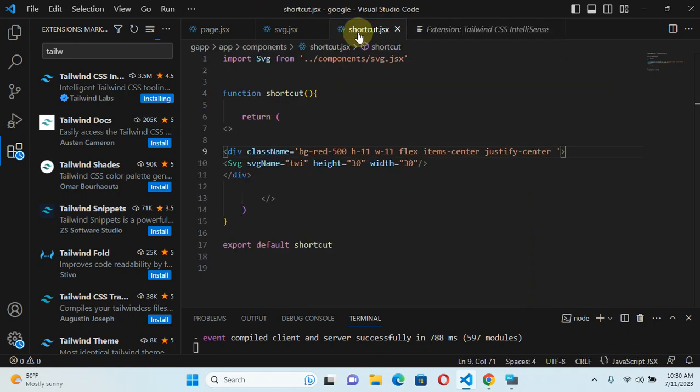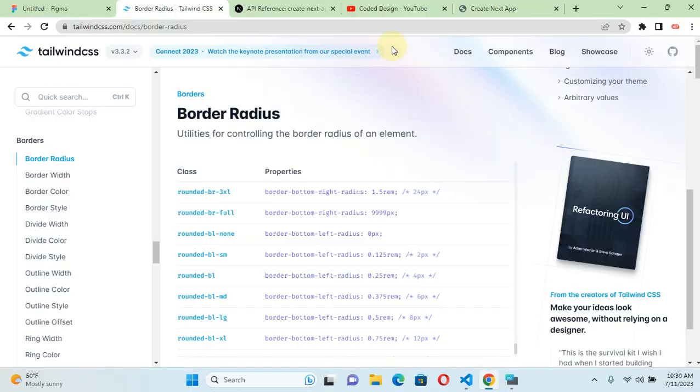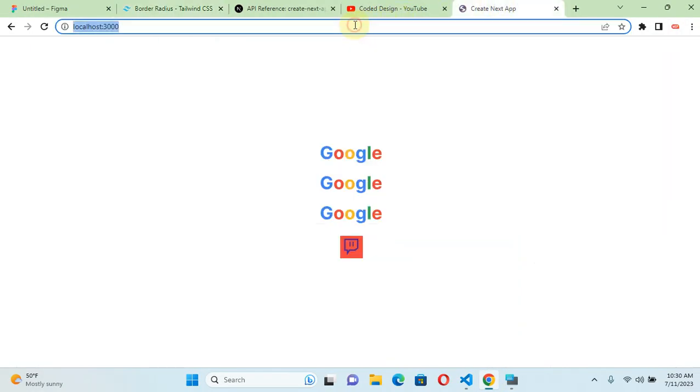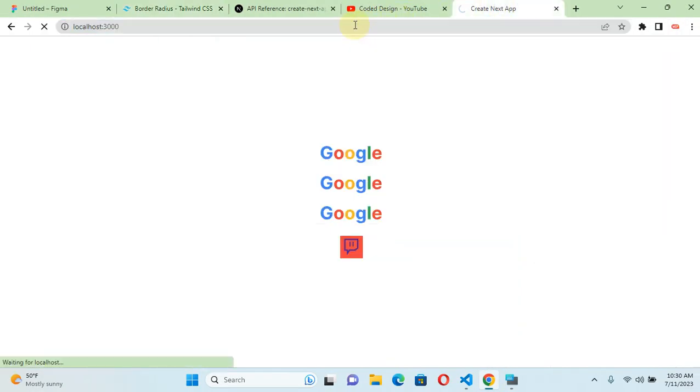Okay, let's go back to the shortcut and then let's say rounded full, crossing fingers that it works. Okay, programming is interesting. Let's see.